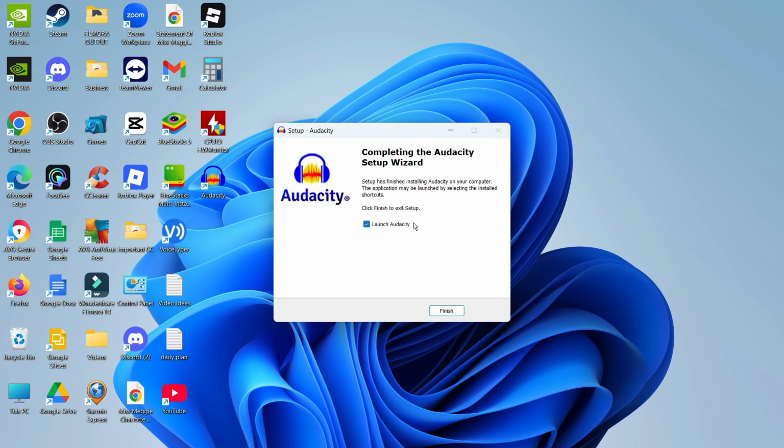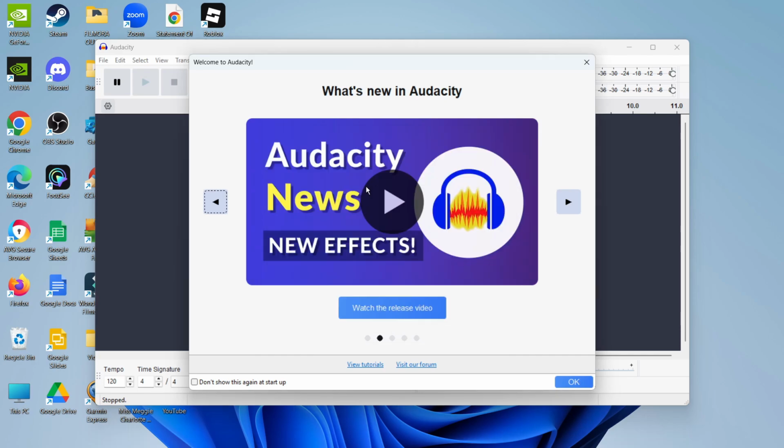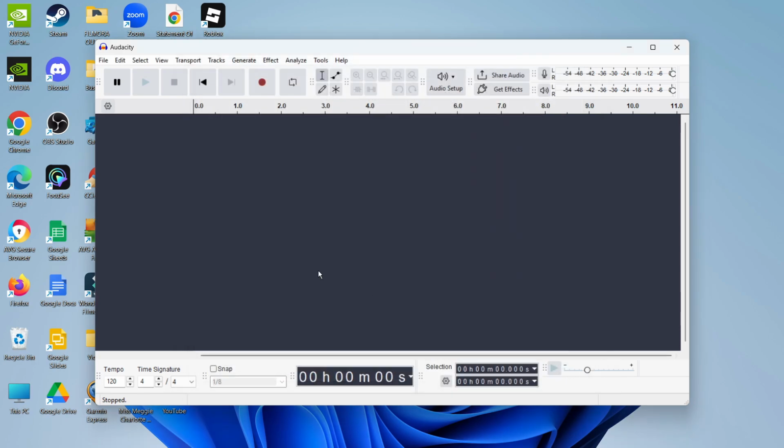As you can see, it's currently installing. It only takes a minute or two to install. And if you want to start using Audacity straight away, just leave the box ticked to launch Audacity and then click finish. Now at this point, Audacity is going to load up, as you can see. So we've got a little pop-up here. So what we can do is just go ahead, click OK, and then we can start using Audacity.